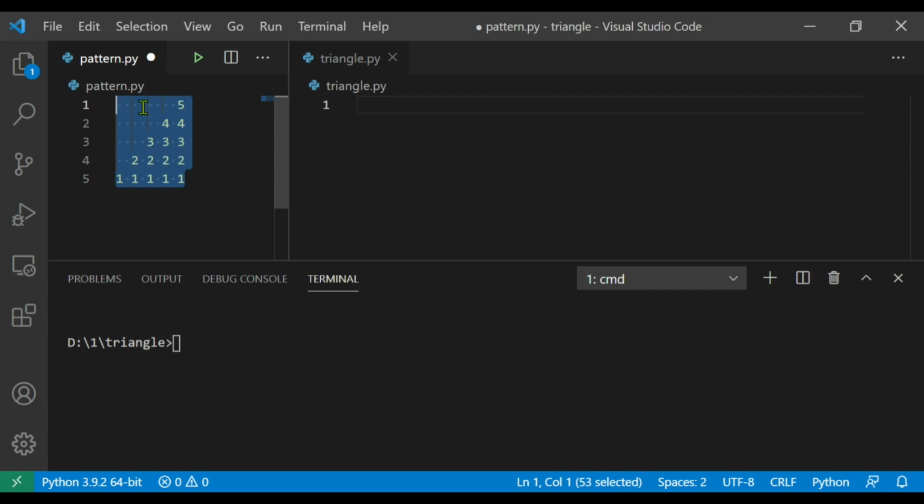The space characters are gradually decreasing line by line in the range of 8, 6, 4, 2 and 0. Those space characters are appended with number characters. Those number characters are gradually increasing line by line. 1, 2, 3, 4 and 5.